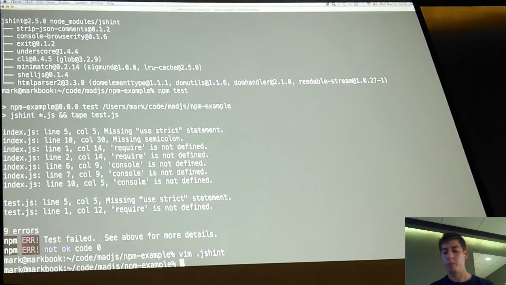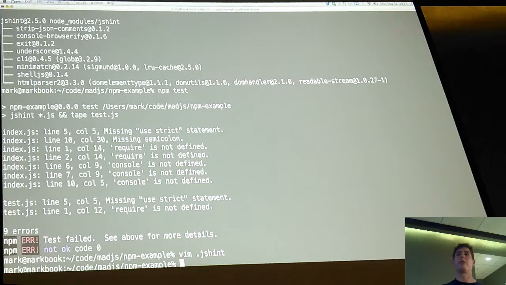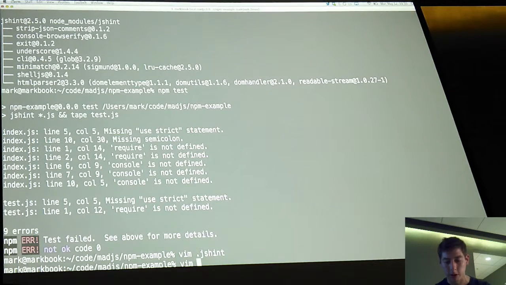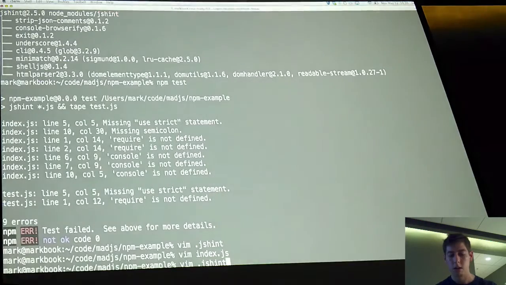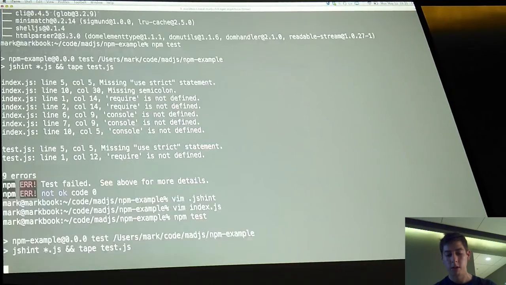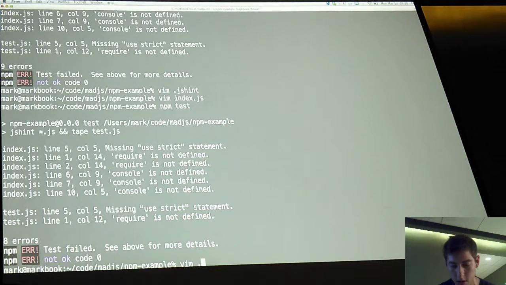Oh yeah, also I should mention package.json has to be valid JSON. It's not JavaScript or anything else. It's got to be JSON, as Crockford would appreciate. Oh, and I'm missing a semicolon on line 10. Alright. And npm test. Oh. JSHint RC.